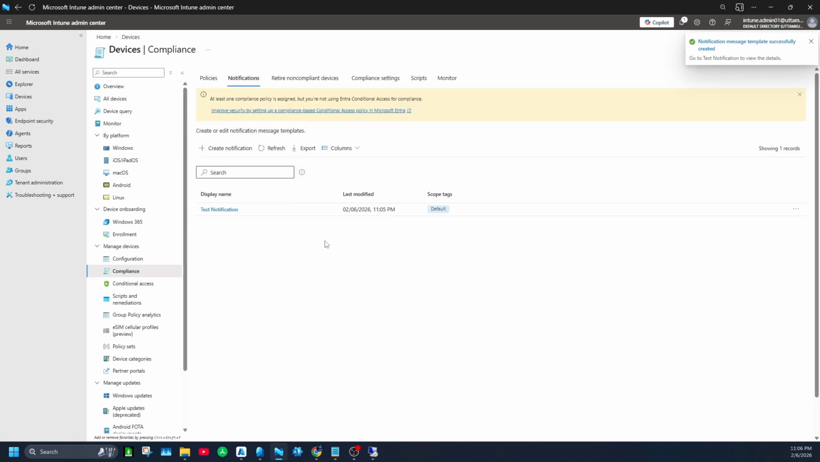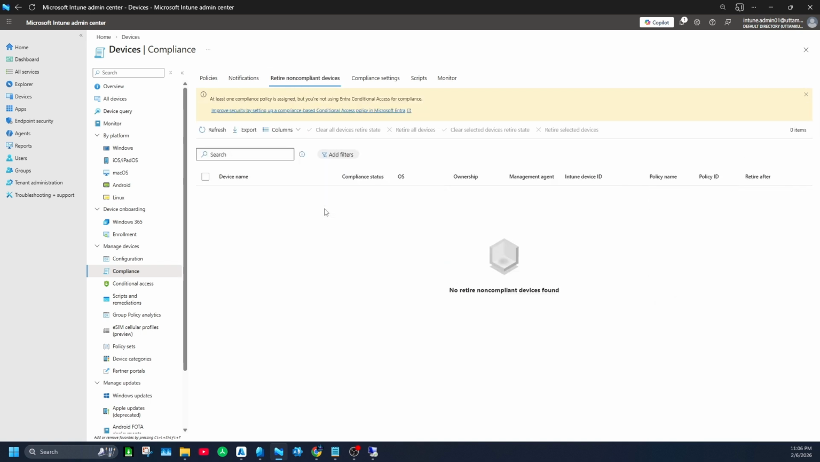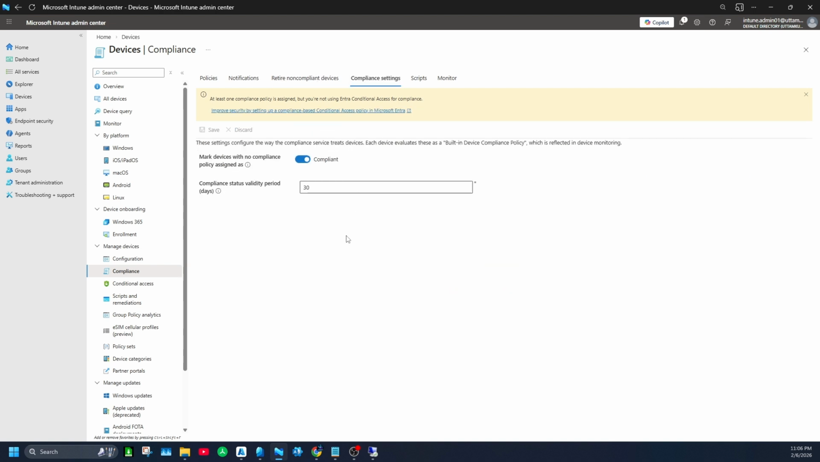So this is how the test notification works: whenever the device is non-compliant, it will send a notification across all the devices. For retire non-compliant devices, we can set a policy, but we can ignore this actually. Retiring is a manual task that companies follow, so we don't need to discuss it here. Let's go to compliance settings.